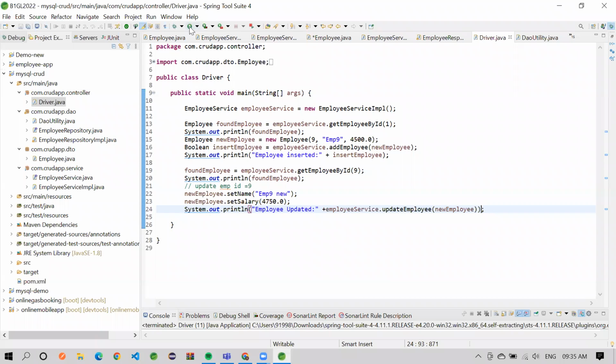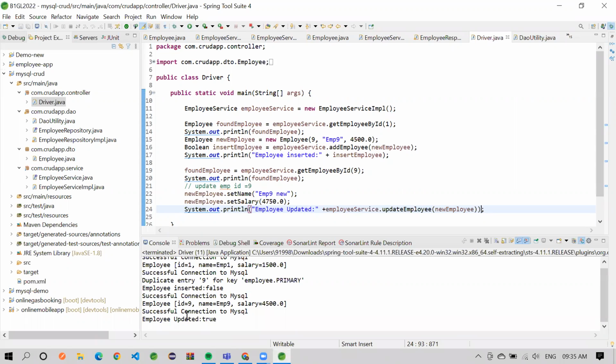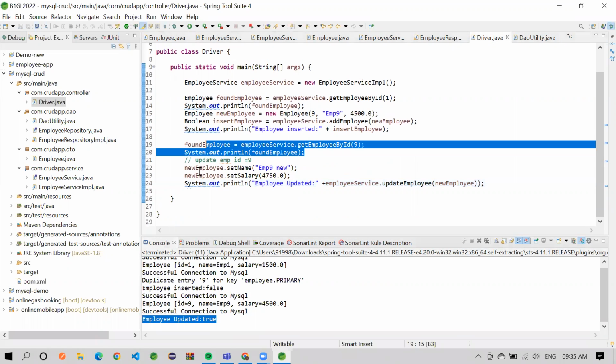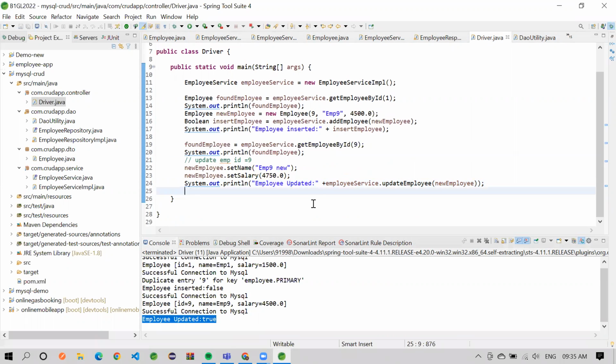Let's try to run it. So you can see it is telling me that employee updated equal to true. To see whether the employee got updated or not, you can once again execute this. You can see the ID has been retained.